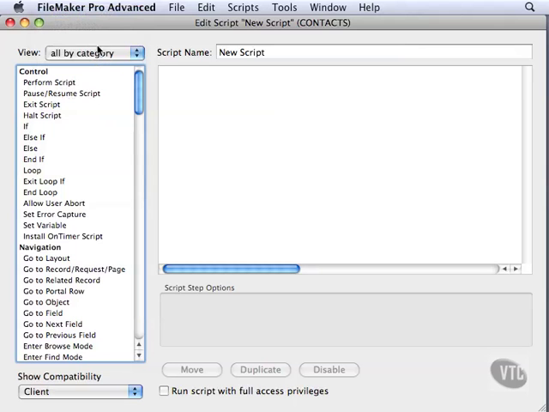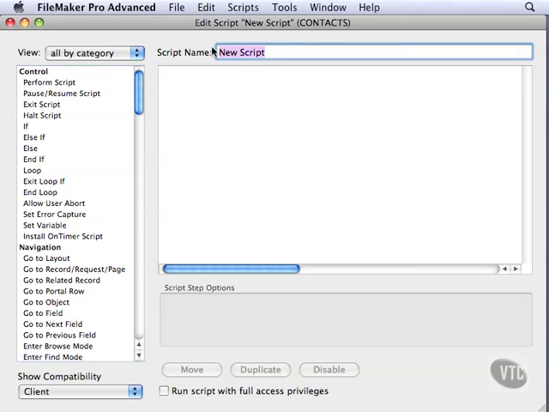But I'm going to be using all by category throughout all these tutorials, so I would recommend getting used to it. And then the next thing you're going to do is create a script, give it a name. So we're going to call it delete contact. And that's it. Let's go down to the bottom, take a look at some other things.